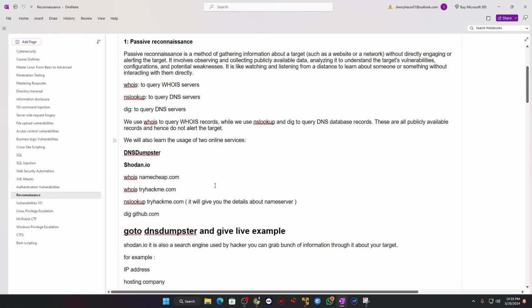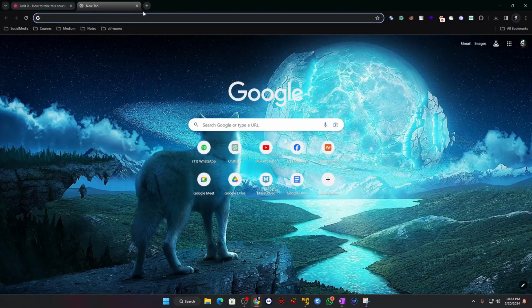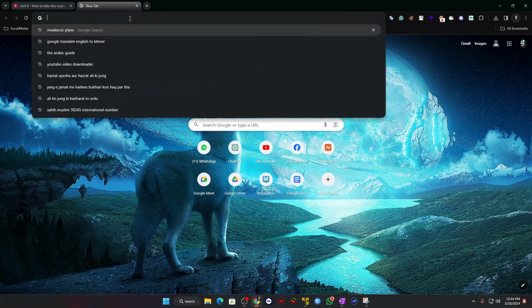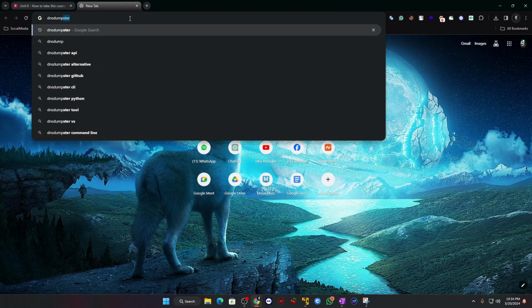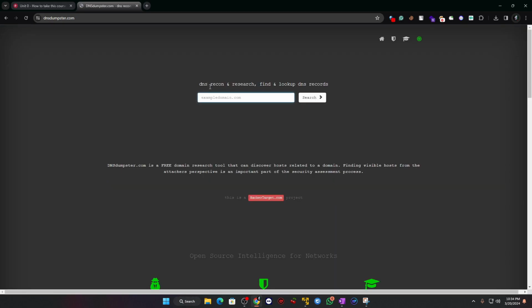After that, we have some important things, like you can use the DNS dumpster, you can use shodan.io. So don't worry, you will get the notes. Okay, so you can just go with the DNS dumpster, and it is the official website where you can just do a DNS recon and research to look up DNS records about any target.